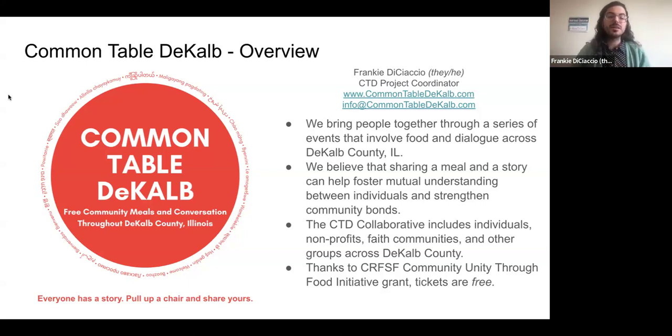So what is Common Table DeKalb? We're a series of community meals and conversation throughout our county, DeKalb County. We bring people together through a series of events that involve food and dialogue, because we think that sharing a meal and a story can help foster mutual understanding between individuals and also strengthen community bonds. Our collaborative includes individuals, nonprofit organizations, faith communities, and other groups across the county.